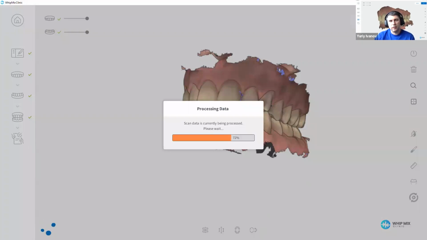Also, we could open the bite and turn on the distance map to see the distance between the antagonist and the preparation. And this way we could figure out whether we have enough space, enough room for our crown or not.